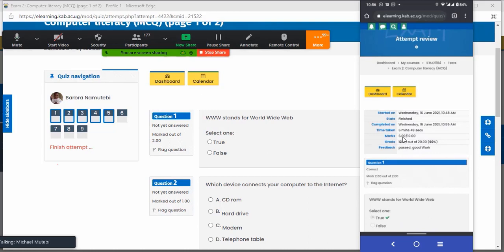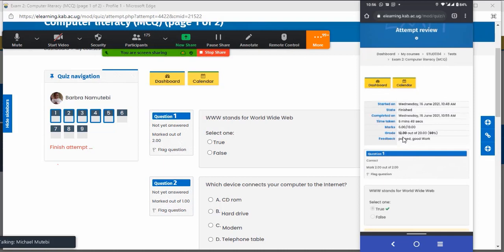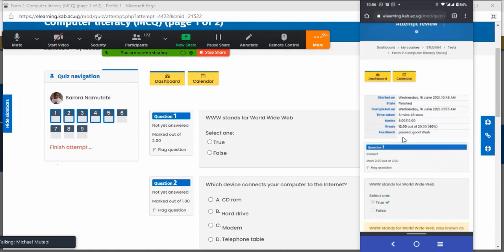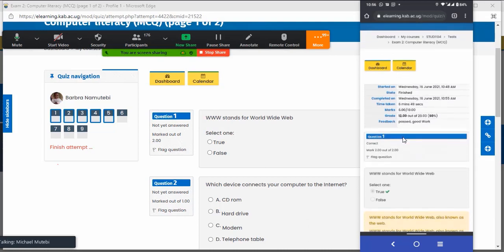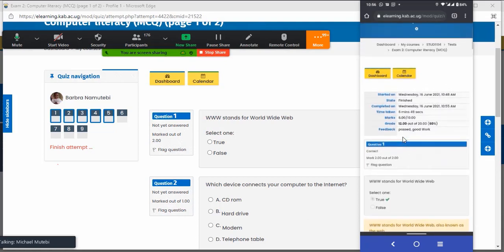And since this particular exam was out of 20, I have 60%. I got 12 out of 20, which is 60% out of 100. And the lecturer has put automatic feedback saying that I passed, and with this mark of 60%, I have passed, and the feedback is good work. So this is an example of a multiple choice question test or exam where you get immediate feedback from the lecturer.